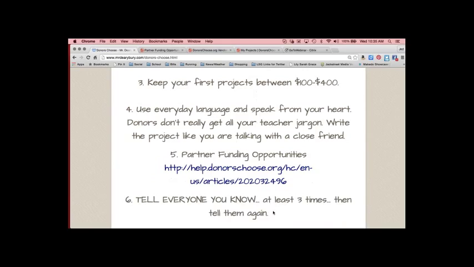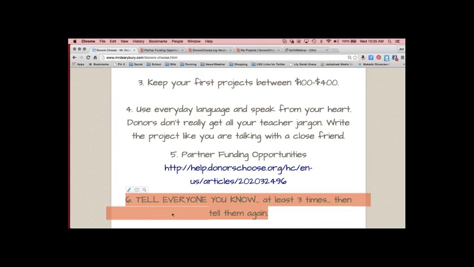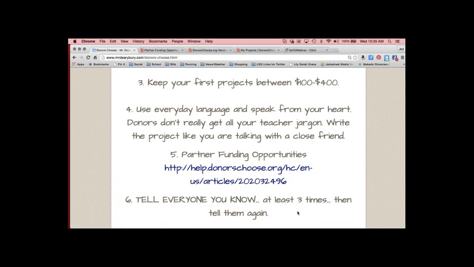Now, number 6, if I was live and in person, I would tell you right here to read this aloud with me. So as I read it along, read it with me. Number 6 says, tell everyone you know at least 3 times, then guess what? Tell them again. This is the most important part of what I'm going to say to you about Donors Choose.